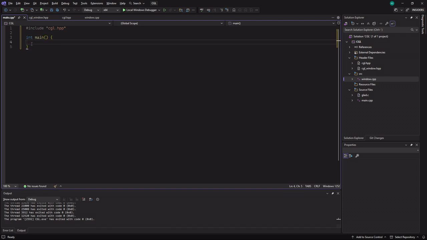This is where everything will run, right? Then you will do CGL window, and here you'll declare your window. Now in here you will put the width and length of your window. So let's go with 800 by 600. Now you'll also do a title, which I'll just put as YouTube tutorial.